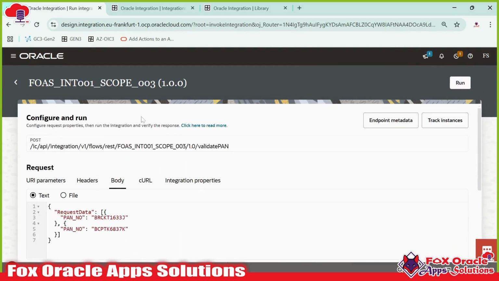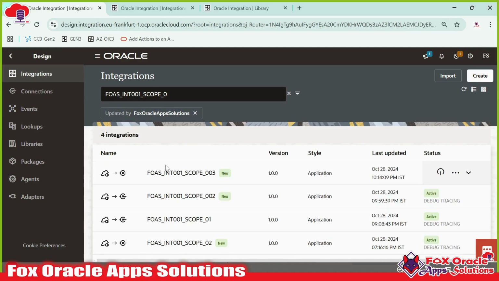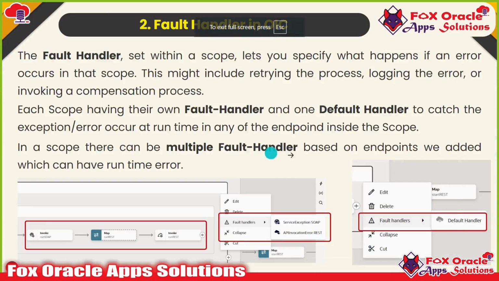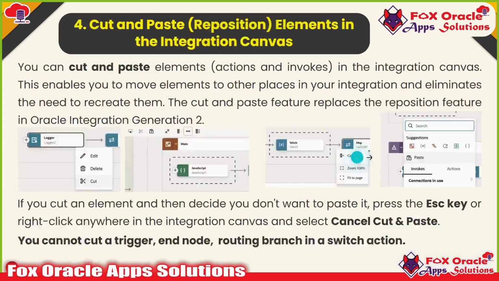So that's the way we can add a fault handler, at a scope level and at a global level, and we got to know about the scope, and about cut, paste, and all these things.